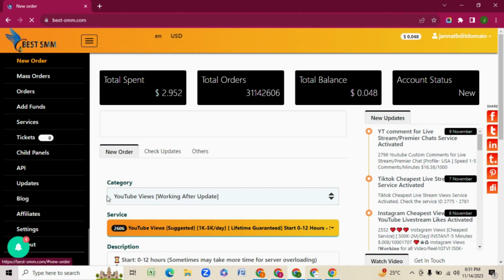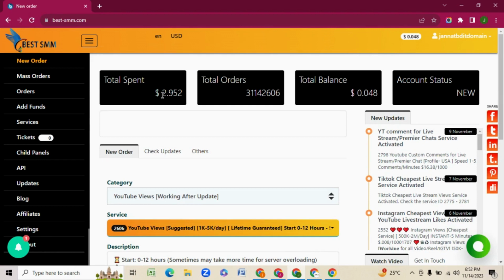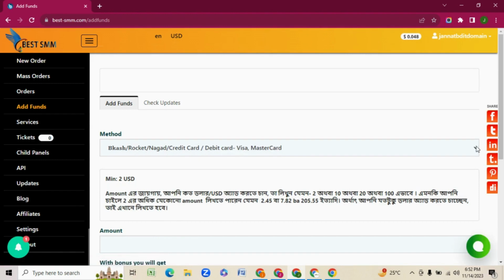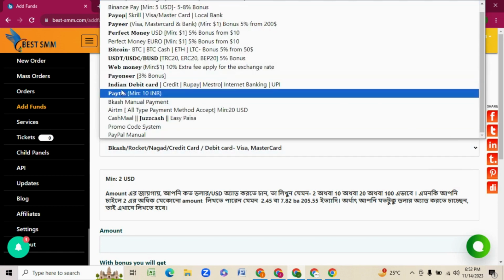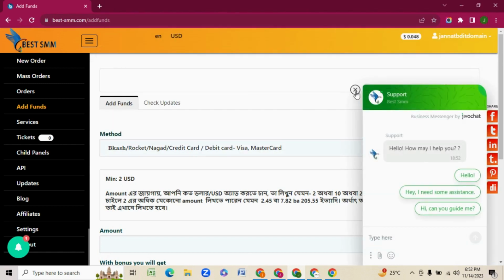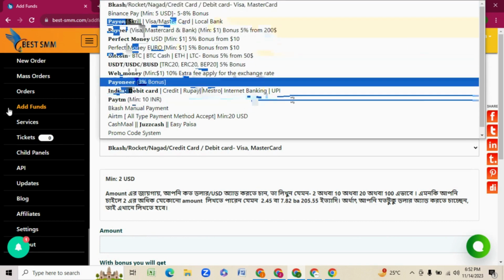This is our dashboard, and from here, before ordering something or buying some services, you need to add your balance. And how can you add your balance? You need to go to your add fund section, and from here you will get lots of options: Bcash, Rocket, Nogod, credit card, debit card, Visa, Mastercard, Payoneer account, Indian debit card, Paytm, Bcash, AirTM. These are all the options. You can go with any option, whichever is easy for you, and you can select it and add your fund there.